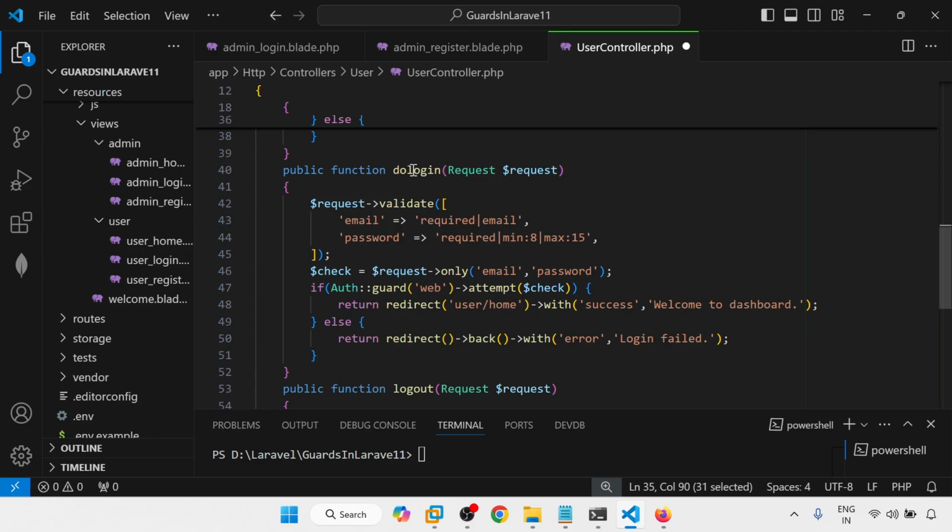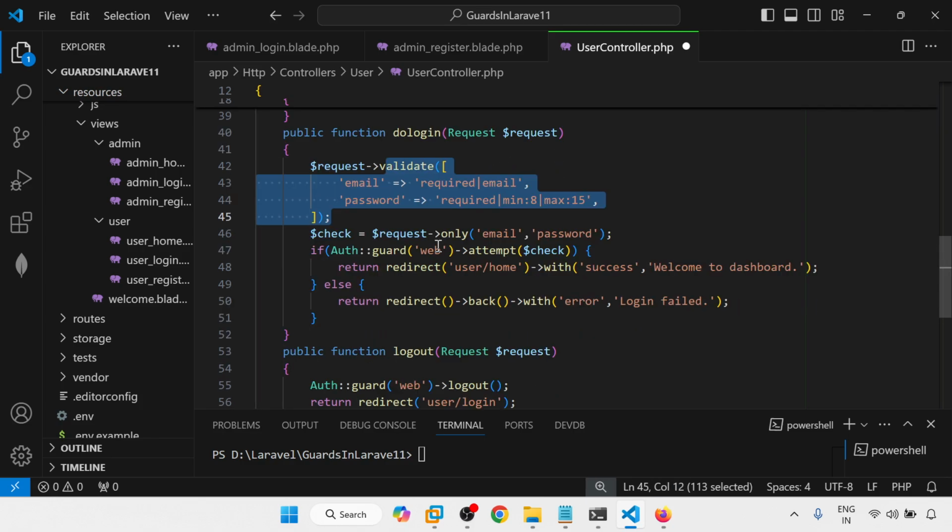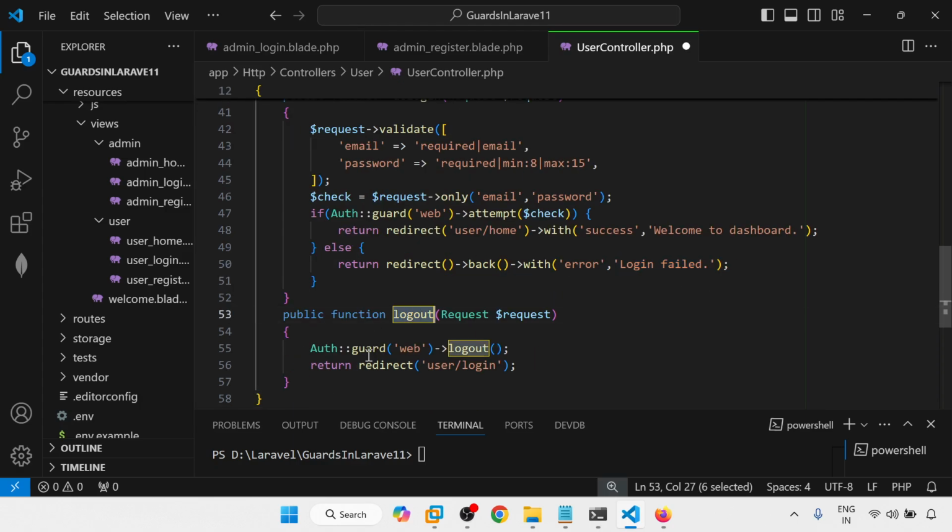When the login page submits the data, I validate the data, then take the username and password, and with the authentication guard web, I check by passing the email address and password. If that is correct, I redirect to the user home, otherwise I redirect back and give a message on the login field. For logout, I use auth guard web for the user, so that will log out and redirect to user slash login. So this is the process. So the user controller is done.